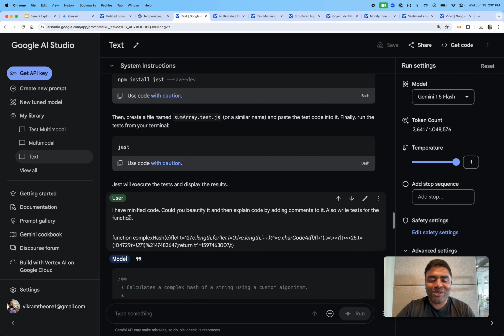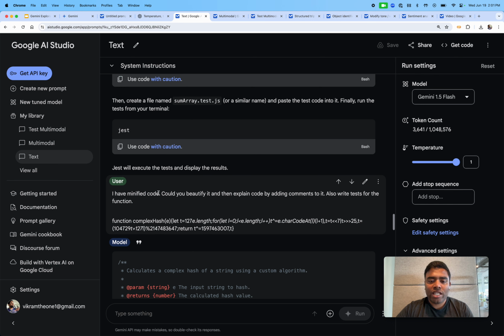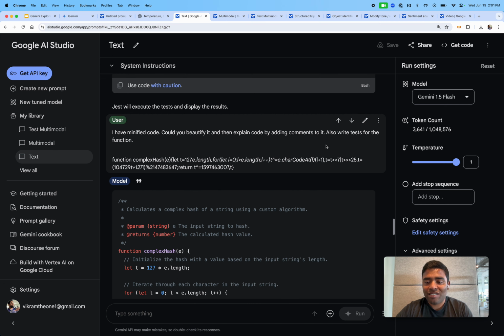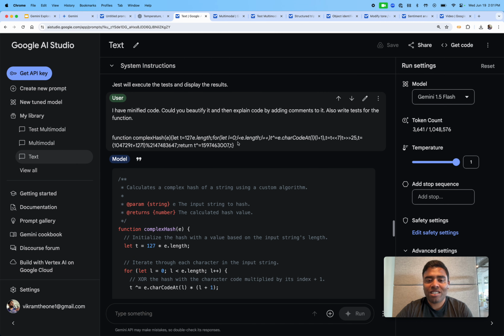This is the one that I really enjoy. Sometimes you go to different websites and you see some interesting piece of code being used, but you don't understand exactly why that is happening. So you can take the code and ask Gemini to purify it and explain the code by adding comments to it. And of course, adding tests. Tests are the best way to learn how the code works.